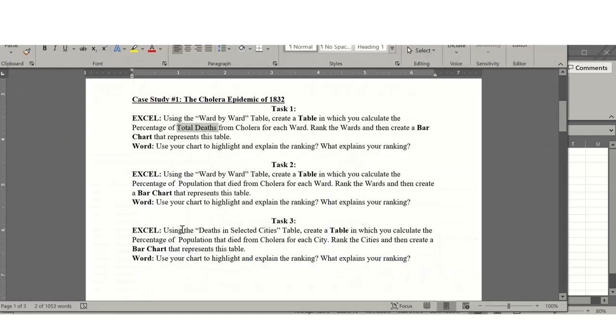Last task, task 3 in cholera. Using the deaths in selected cities table, create a table in which you calculate the percentage of population that died from cholera for each city. Rank the cities and then create a bar graph. So again, another bar graph.